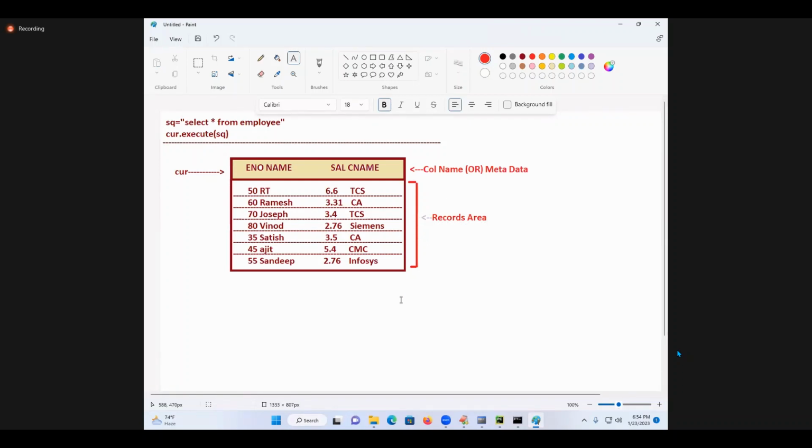Shall I retrieve the records now? Fine. Where are the records present in? Cursor object. Come on. Where are the records and all those things available? Right. Now, to get the records, from which object? Cursor object. We have three functions. We have three functions in which object? Cursor object.